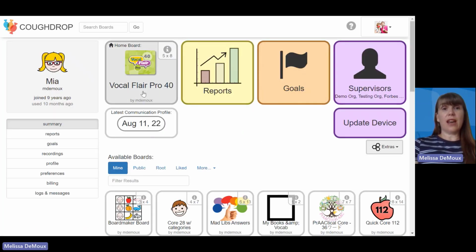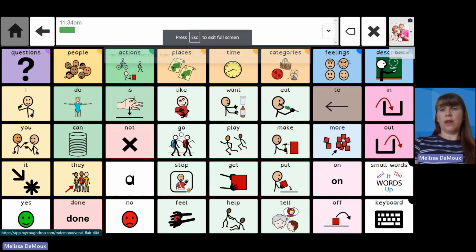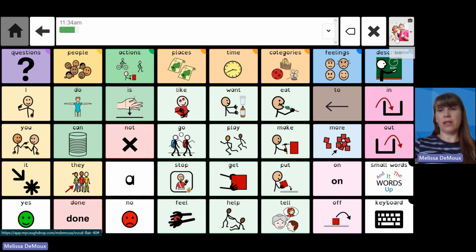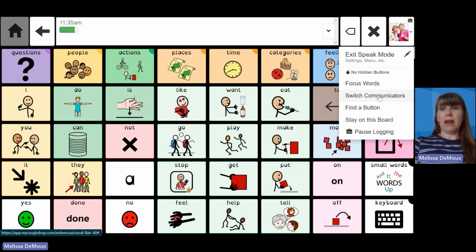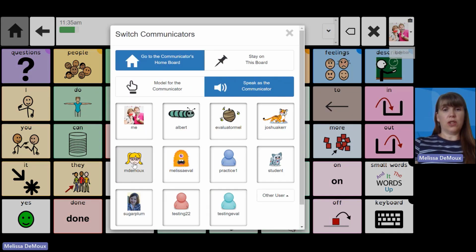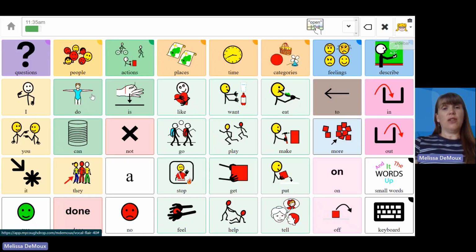So you can see this account looks normal, everything's fine, but I'm going to go into speak mode. I forgot to change it to Mia. Normally you would need to masquerade to make this happen. Sorry, things are a little slow because we're making a video, but I'm going to switch communicators and I want to do her account. And you can see now that everything is in high contrast.